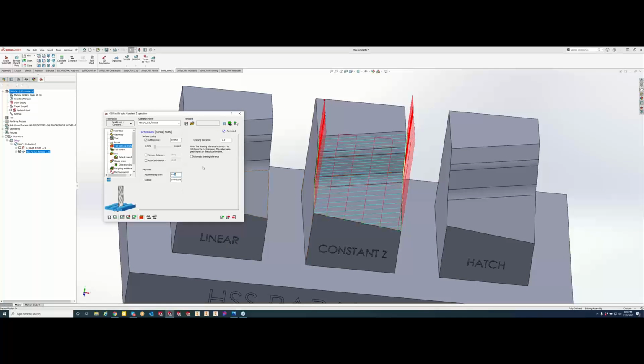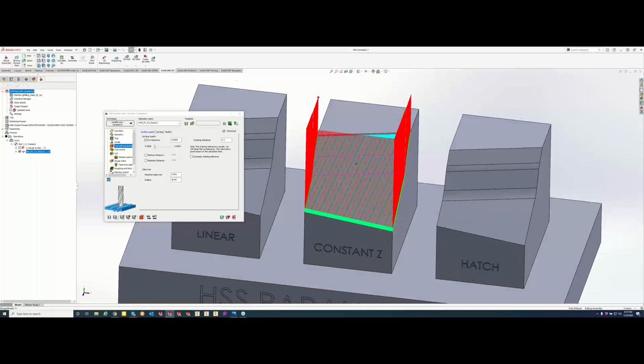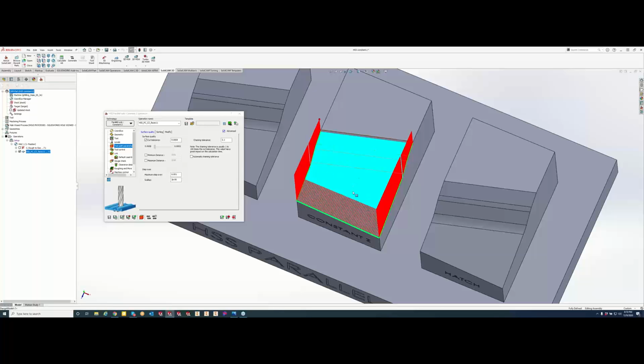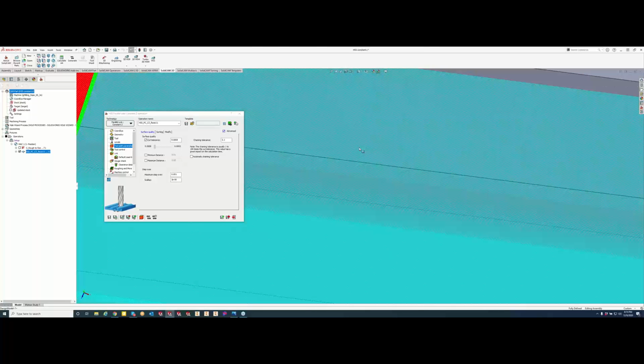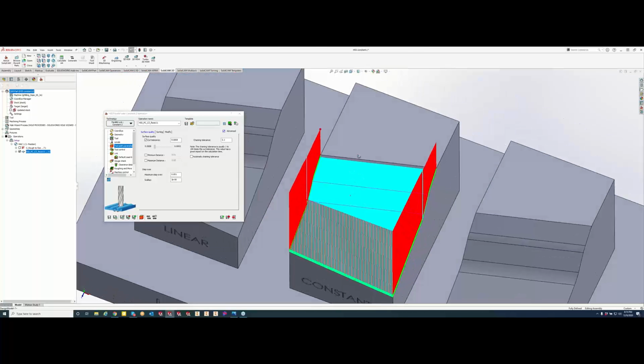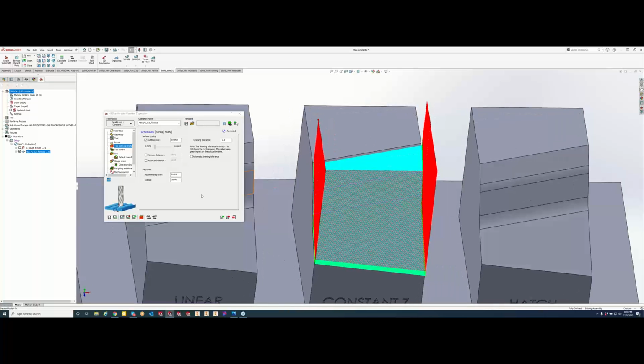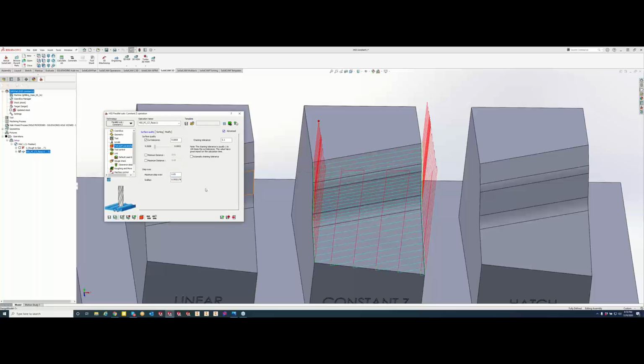If I come in here and make this really fine right away, one, it's going to take a little bit more time to calculate, but two, it is really tough to see what that tool path is doing right now unless I zoom way in. So one thing to keep in mind is keep your step over large until the very last thing that you do. And I'll even play this through in HostCAD and Solid Verify just to verify that my tool path is what I'm looking for.